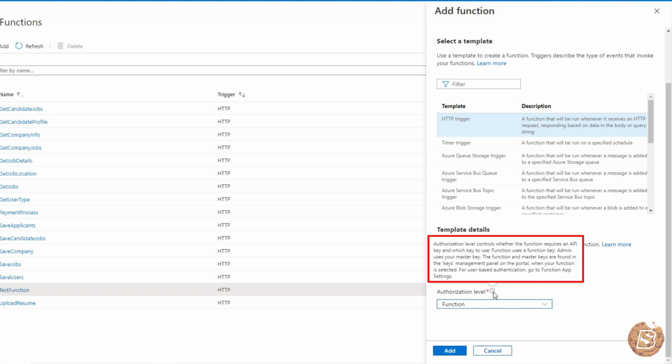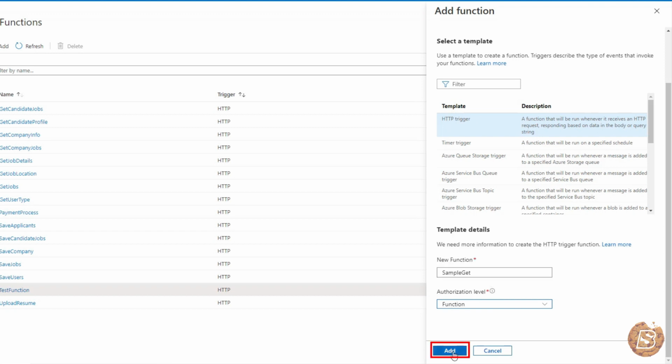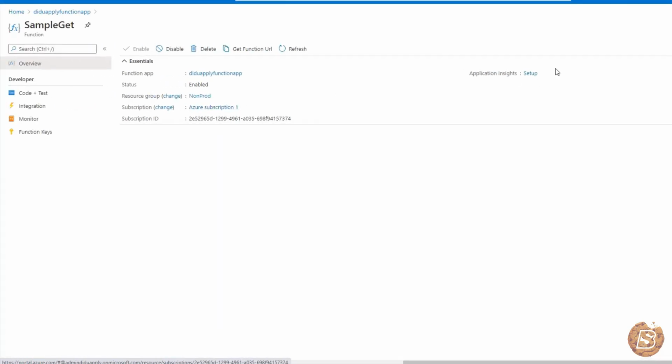Admin uses your master key. The function and master keys are found in the keys management panel on the portal. When your function is selected for user-based authentication, go to functions, app settings. So let's go and click on add now. Once the function is created, you will be brought to this screen where you have the following options: code plus test, integration, monitor, and function keys. Let's go ahead and click on code plus test.